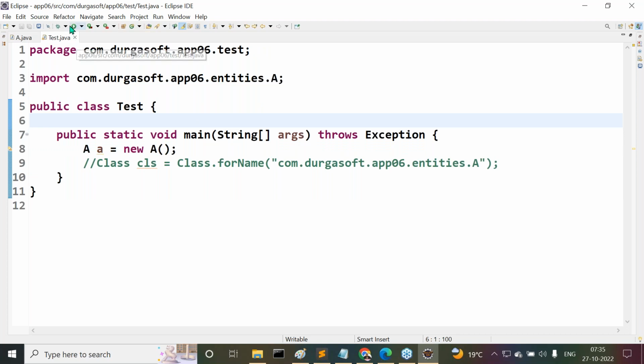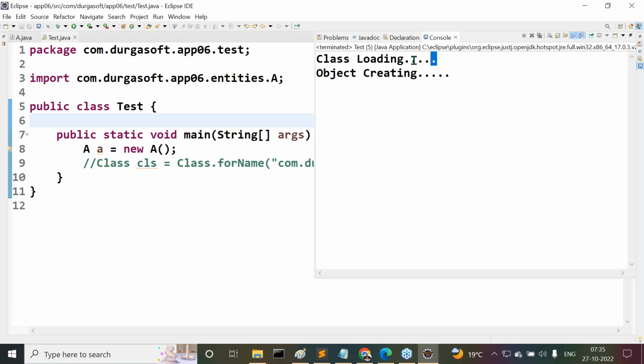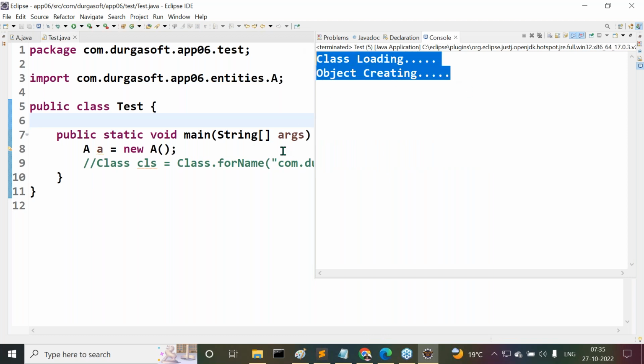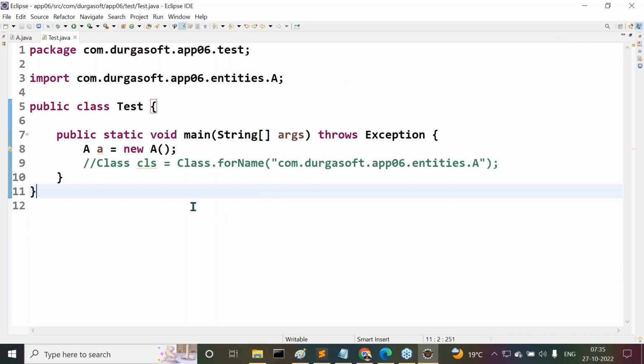Now we have to click on this run button. If we click on the run button, we are getting the output: class loading, and then the next one, object creating. That's okay, good.